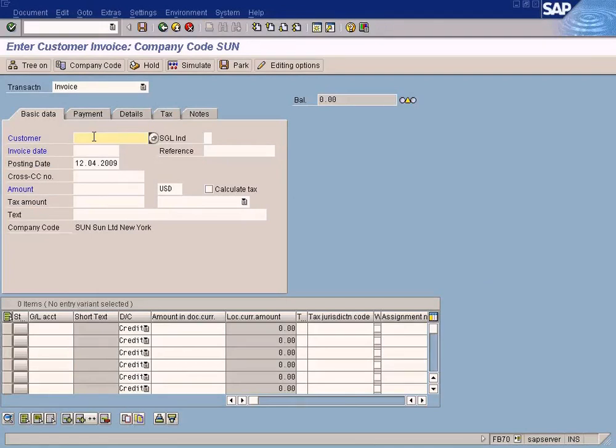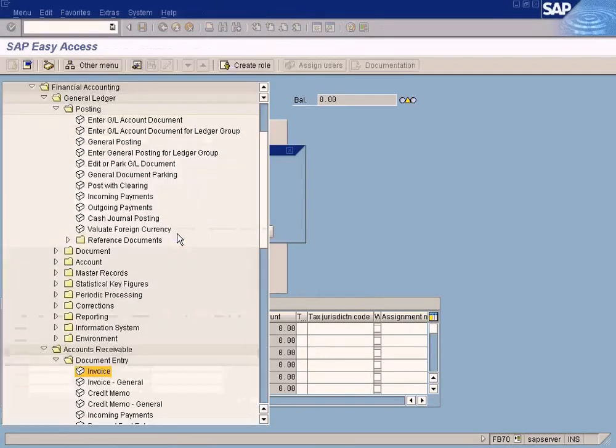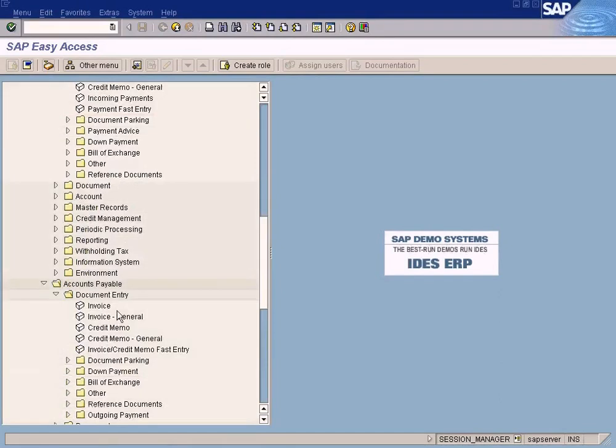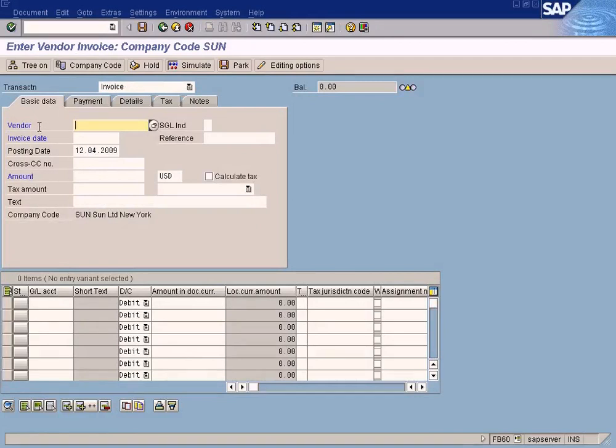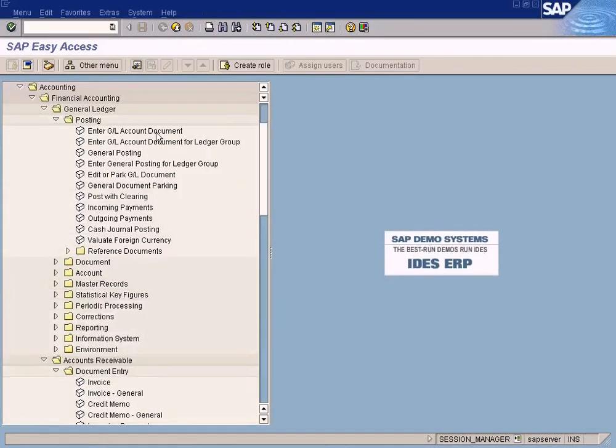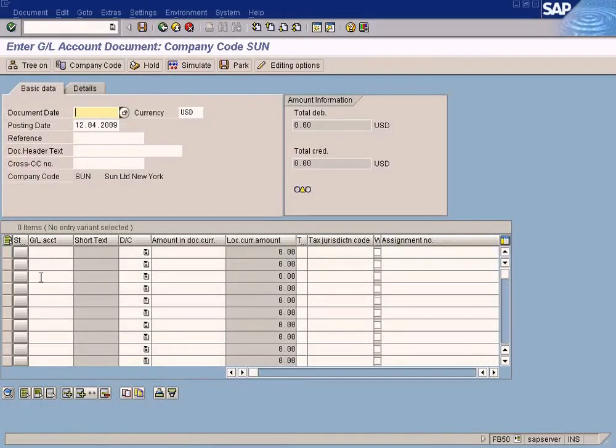You have three different screens to post a respective transaction. The first one is AR invoice, which is this FB70. The second one is AP invoice over here. See, I can see vendor here, whereas in the AR invoice I cannot see the vendor, so I have to use this to post AP invoice. And the third one is GL account document. This one is for posting journal entry documents, where I can select GL accounts only.